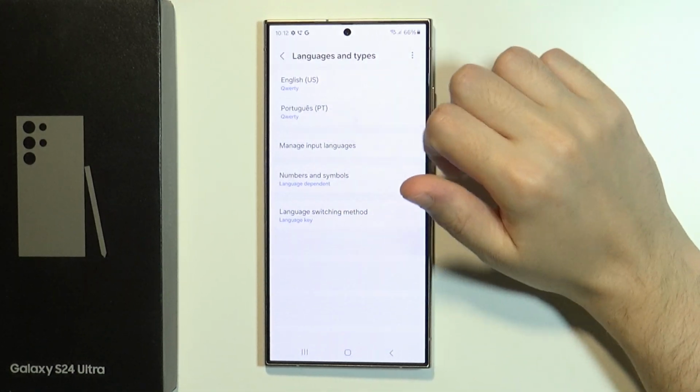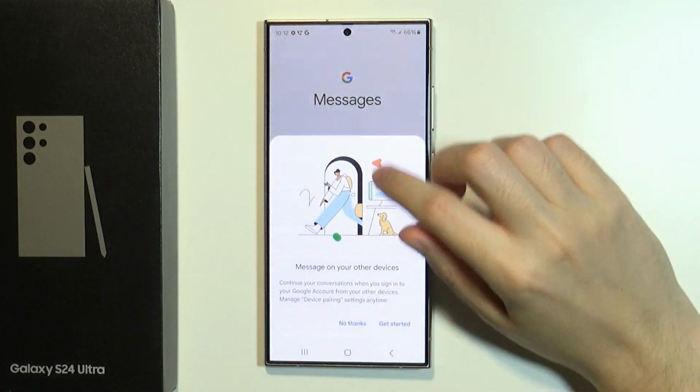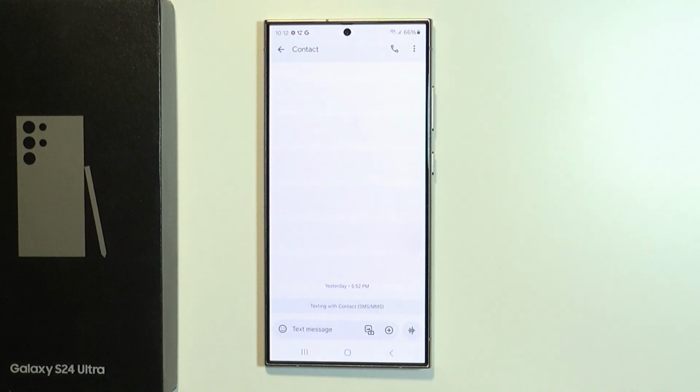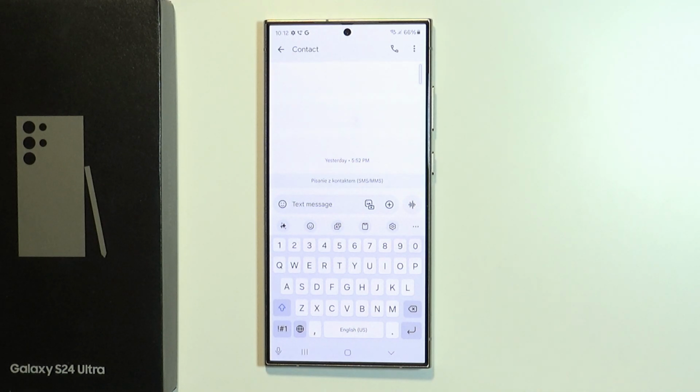If you don't want to get rid of the previous one, then you can simply go to, let's say, Messages, tap on the contact to show the keyboard, and in order to change the language which is displayed on space, you can press this button over here in order to switch between all languages that you have enabled.